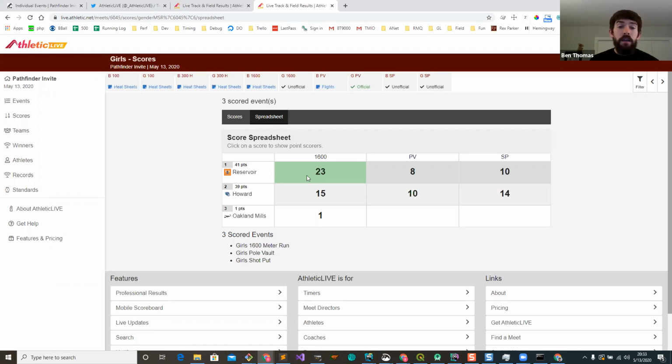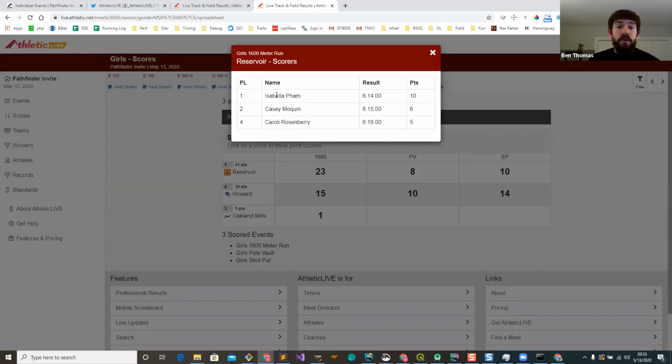And if I click on this right here, it is going to show all the people that contributed to this score and the points that they scored. So just another way for folks to visualize how scores are happening in a meet and who is making them happen.